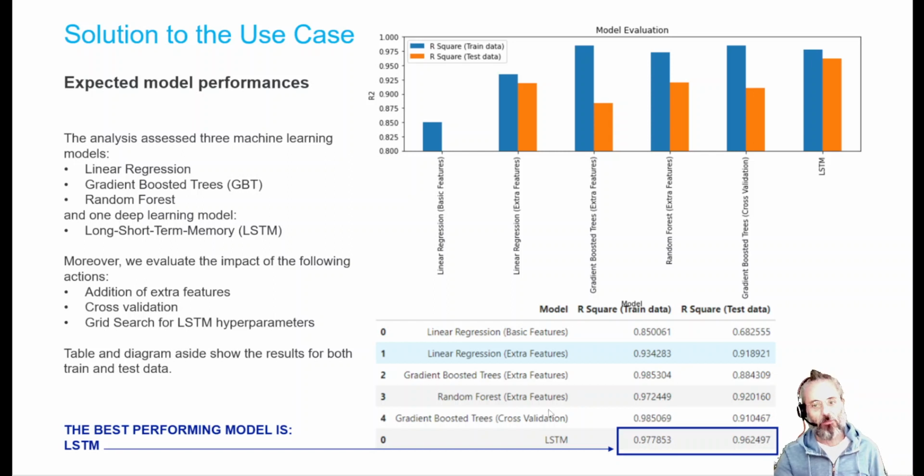And then we decided to do a cross validation for gradient boosted trees to see where we can improve the performance on the test data. From 0.88 we rose up to 0.91, which is much better, but maybe there is still quite a discrepancy, and the random forest is still performing better even without cross validation.